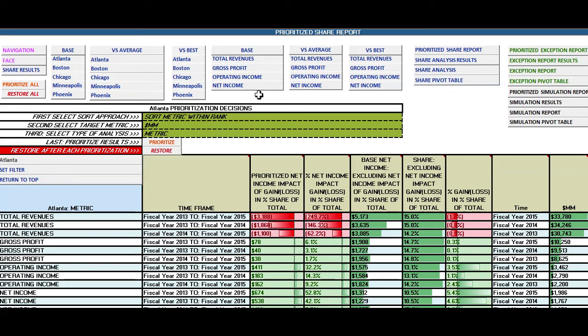The Integrator Prioritized Share Decision Support module automatically generates its optimized results, also with a single click of a simple navigation button. For this example, we will optimize the projected results for the metric total revenues and for the change in the percent share of the total marketplace total revenues for the time period 2013 to 2015. Clicking on the Total Revenues navigation button in the base column immediately takes us to the desired part of the screen.